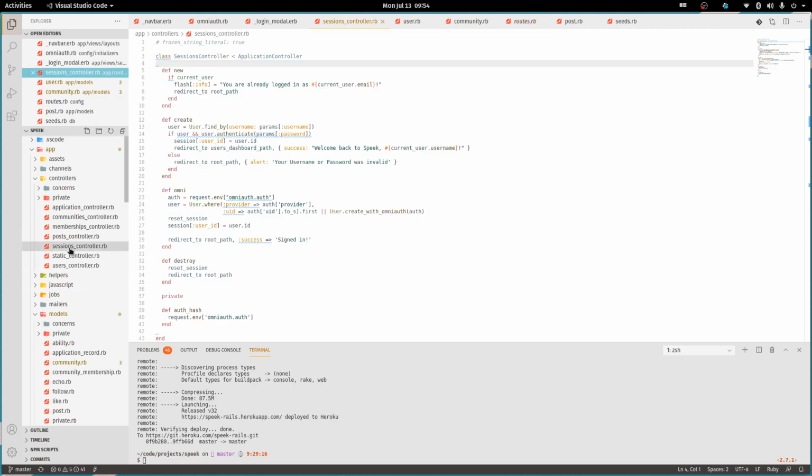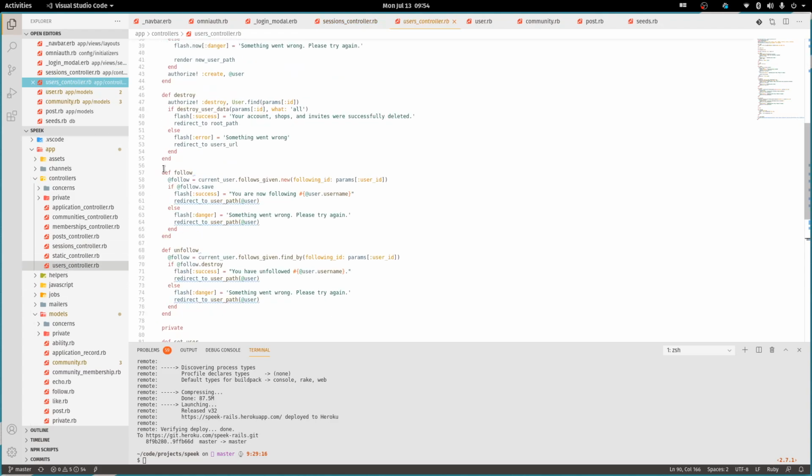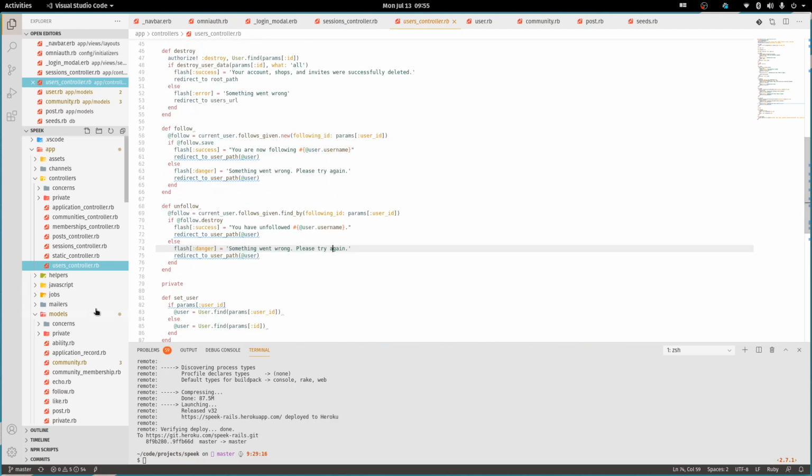Go to our sessions controller here. We have, oh no, not sessions, sorry, users. We have our follow and unfollow functions here. It's just creating a new follow for the current user. And the following ID is the target user. And same with unfollow, the target is the following ID, which is the user's profile you're browsing, and that's taken through the params user ID. We have our warning messages here.